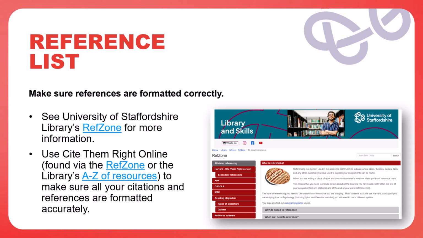It will be important to use the University of Staffordshire Library's Ref Zone to support you with this, and using Cite Them Right will give you examples of what your reference list entries should look like for each of the sources that you're referencing. You can obviously find this via the library webpage.